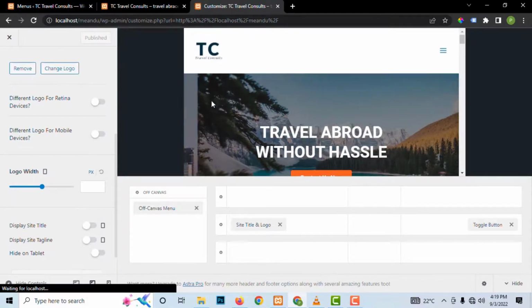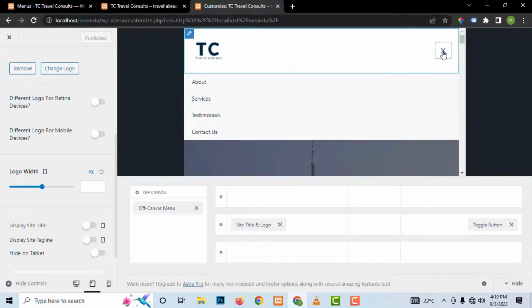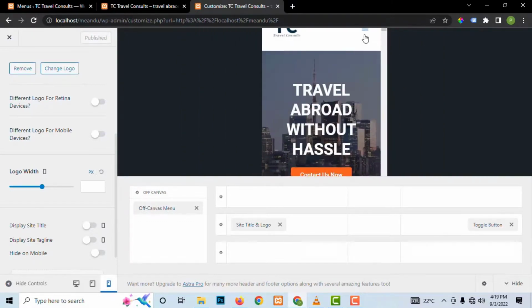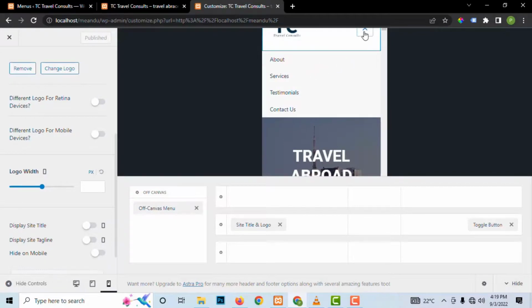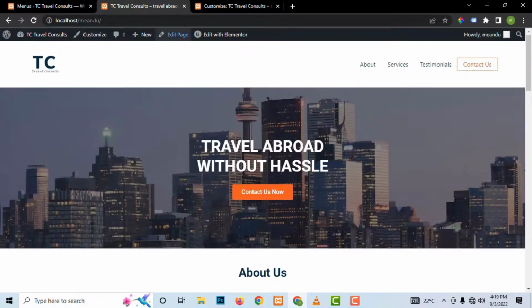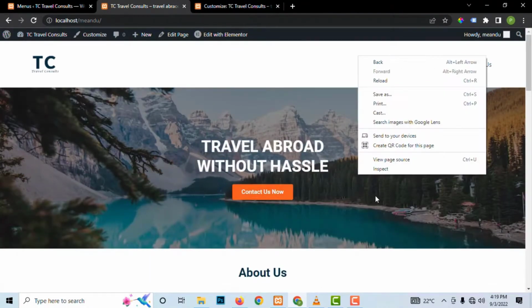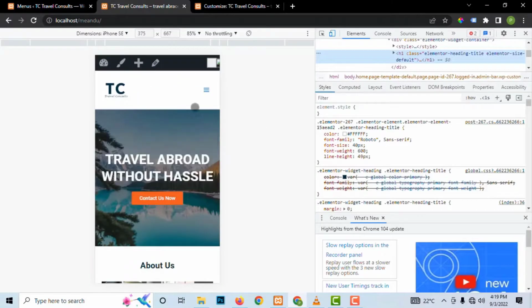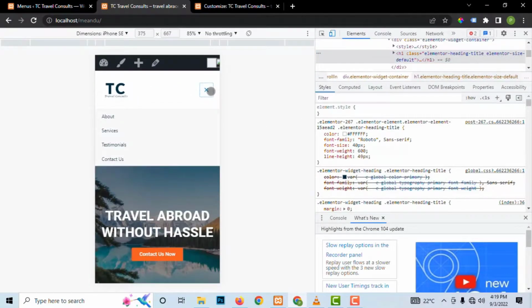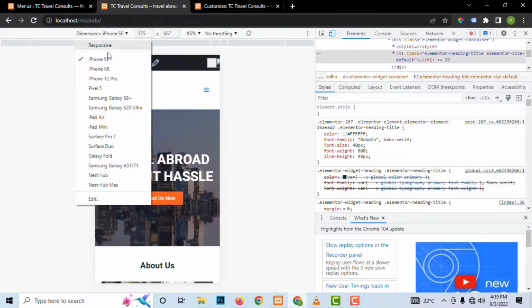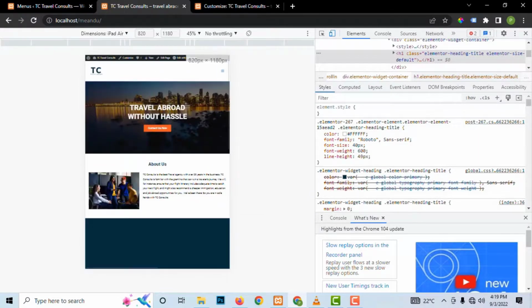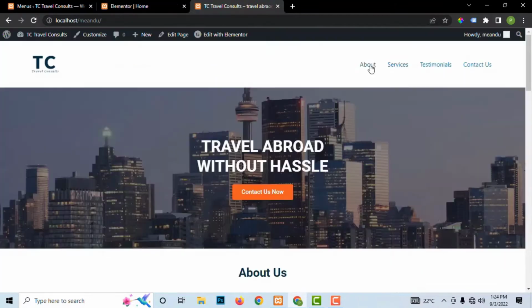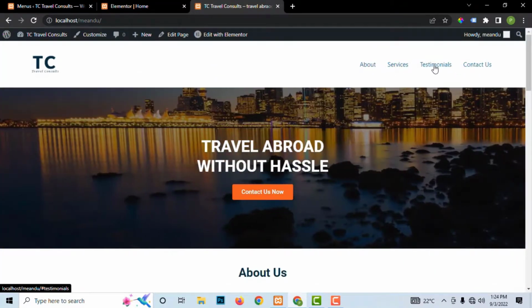So we publish, and there we go, it is gone already, and we can view our menu from here, and we can view our menu from here, and we can also refresh our site and then view on mobile, and there we go, it's no longer there. Let's see it on maybe a tablet. It's not there. Our menu here has different colors, so we'll come back and customize.